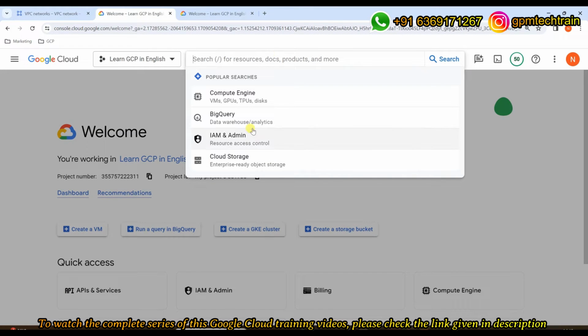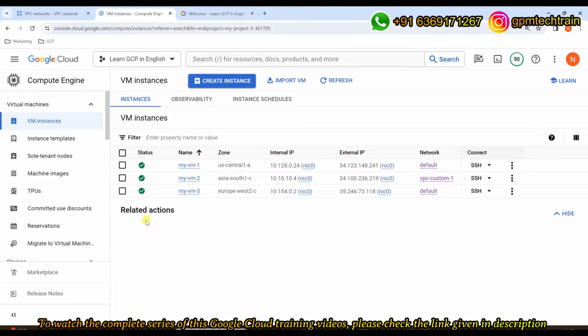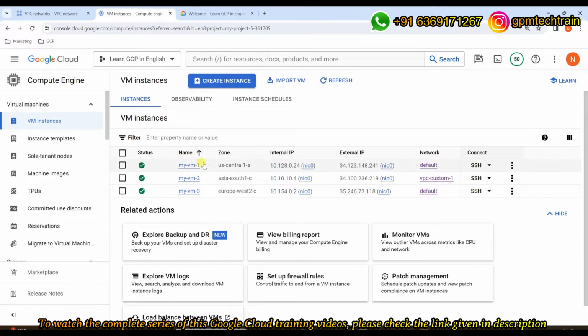Let me open Compute Engine. Before getting into firewall rules, let's see how many VMs we have. So we have three VMs running, and out of those, two VMs, VM1 and VM3, are part of the default VPC. And VM2 is part of the custom VPC that we have created. That VM is created in asia-south1, that's Mumbai, just for reference.